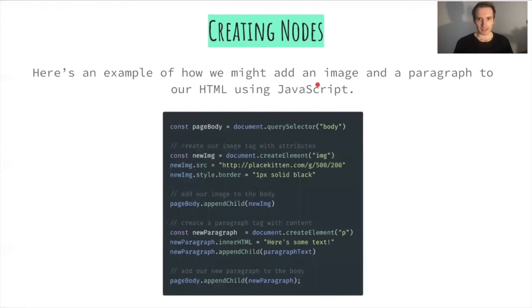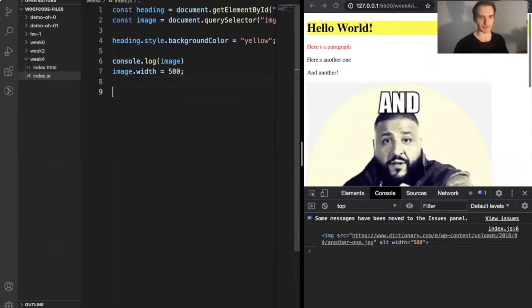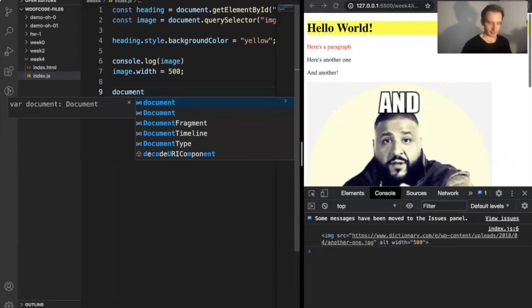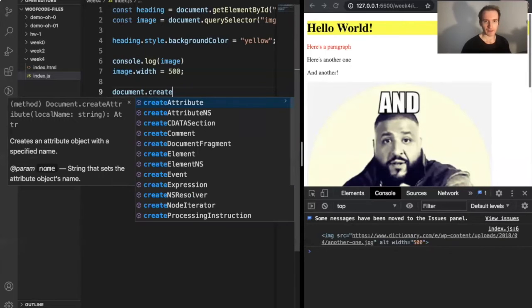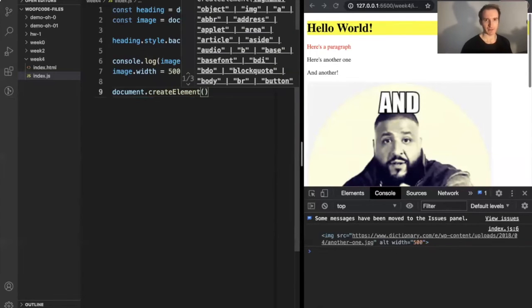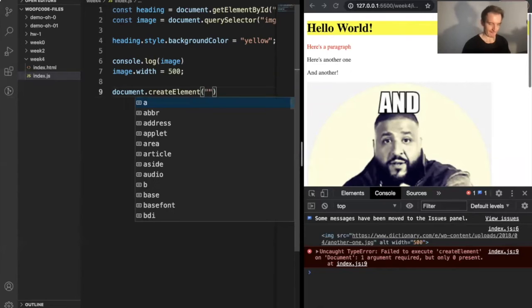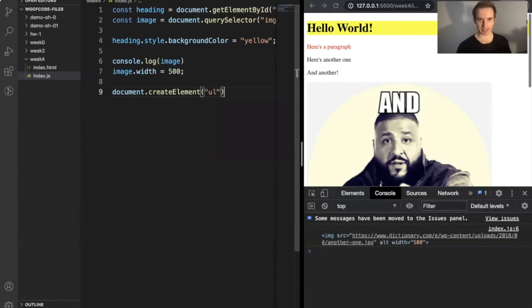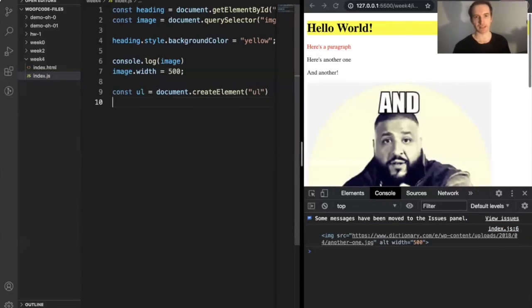And then we did this already, right? Creating nodes. Oh, we'll do a little demo of creating a node as well. Why not? So we have the document object. We always get that free with JavaScript. I'm going to use the createElement method. Let's say an unordered list, a UL. I'm going to store this in a variable called ul, just to be boring. So this is an unordered list.